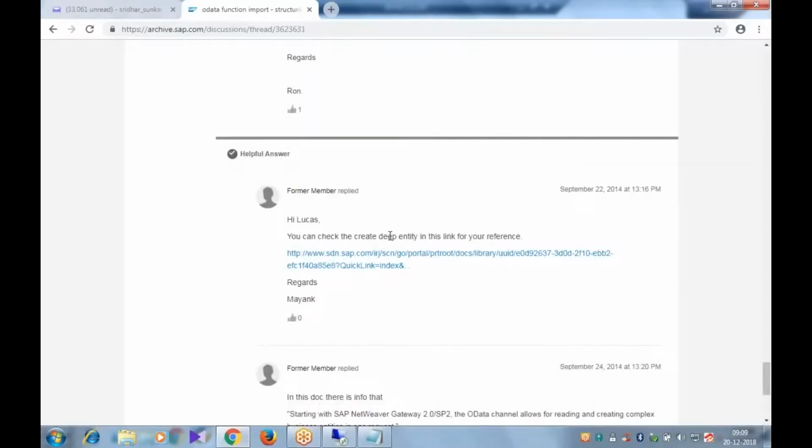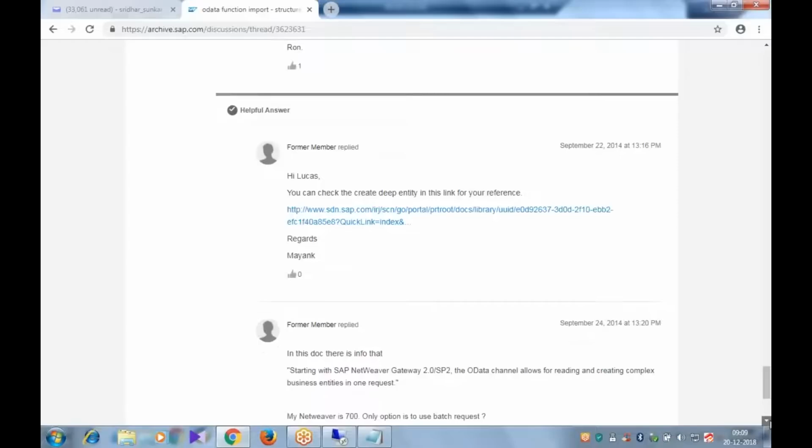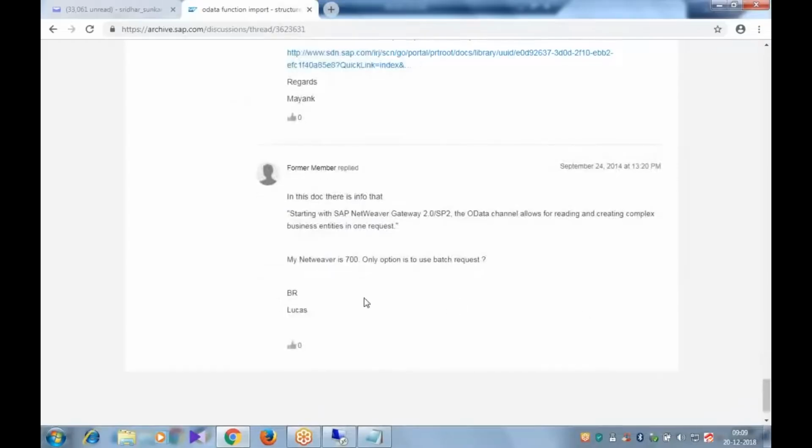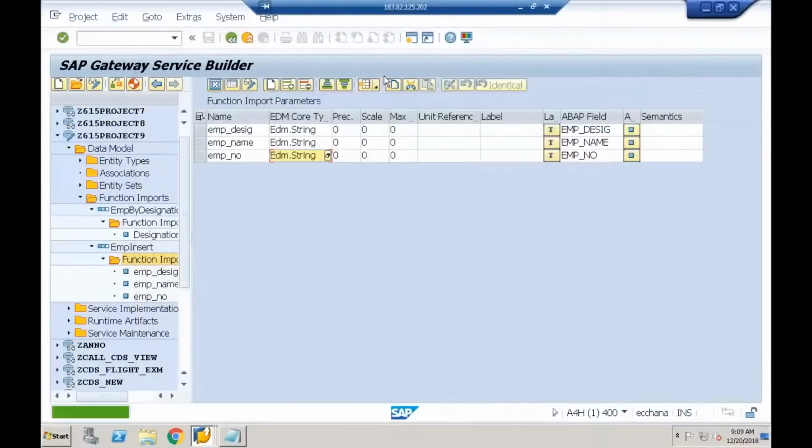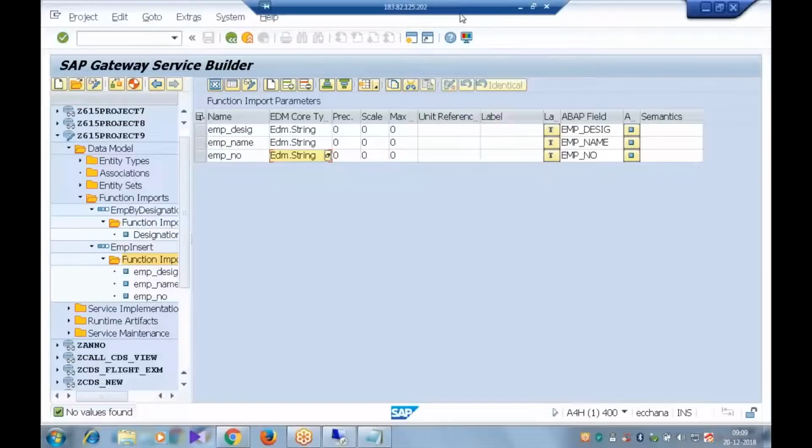Again, they are going for the deep insert concept, but not through function import. So not possible like this. Not possible through function import, but we have a procedure to insert multiple records through the deep insert concept. Deep insert will come going forward, not through function import.